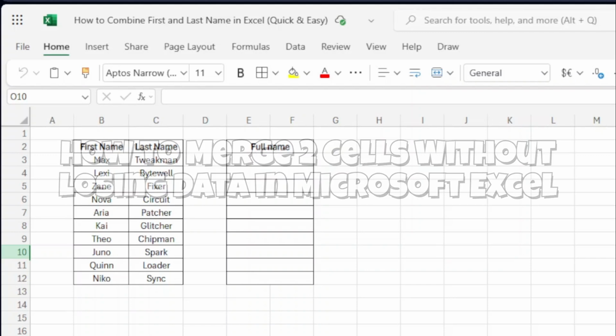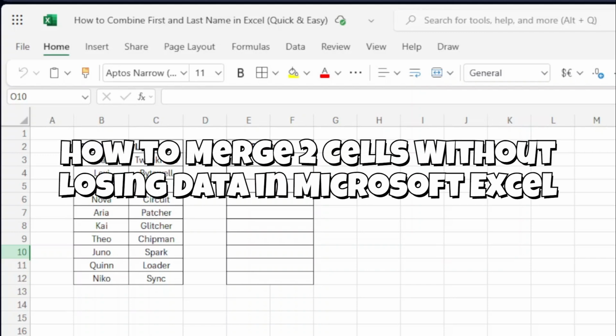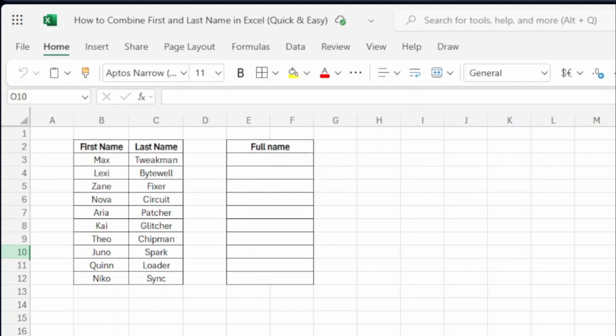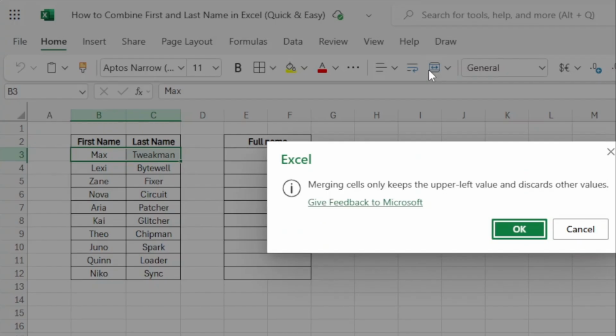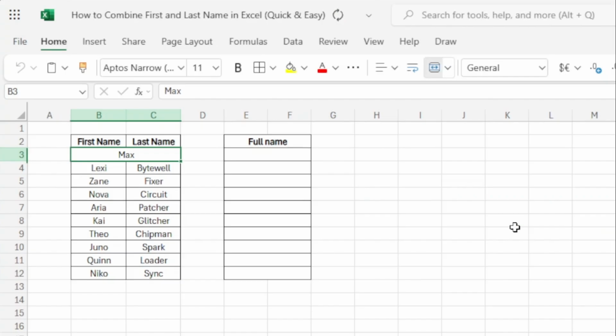Today I'm going to show you how to merge two Excel cells without losing data. So let's begin. I have 10 first names and last names right over here. And if I want to merge any of the first name and last name, I would usually click the merge column from here. But if I click the merge column, the upper left value will remain and the second value will be discarded. So let's press OK, and as you can see, the second value has been removed. But we don't want to do that.